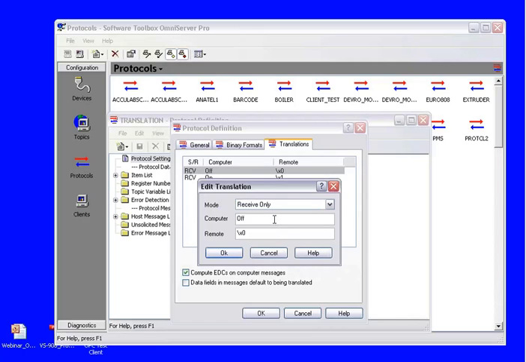The computer field is where you're going to define data as it should be seen by OmniServer. So if this happened to be a send translation, then the computer value here would be the pre-translation data, as in the data before we apply the translation to it and send it to the device. If this was a received translation, then the computer value would be the post-translation data, the data that we receive from the device and what we want to translate and send to a client application.